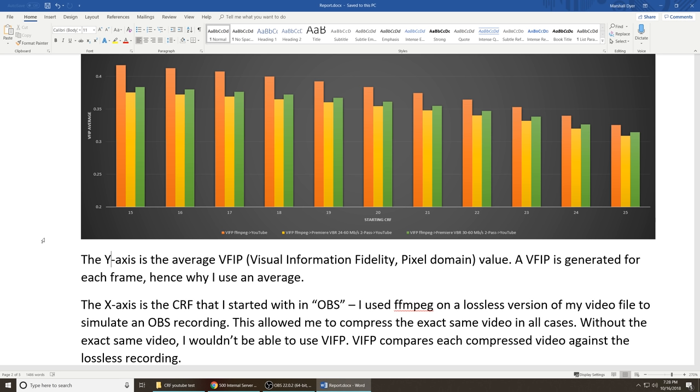So what do the VIFP values on the y-axis actually mean? Well, they range from 0 to 1, with 1 being no quality loss at all. 1 would be the value for all frames if you compare the lossless recording against itself.